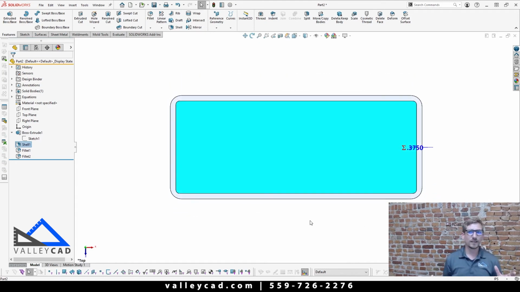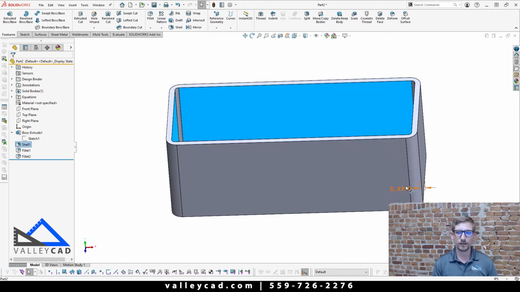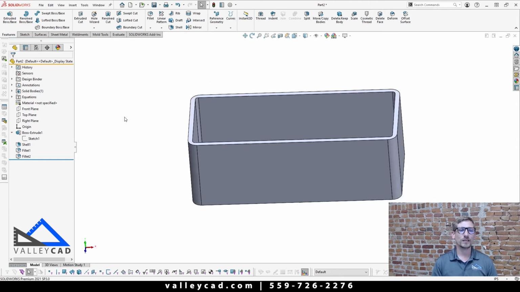But remember how I was saying, hey, I want to make it to where my inside radius is always half the value of my wall thickness, and I want to make the outside radius always equal 1.5 times my shell thickness or my wall thickness there? Well, this is where equations come into play. Here's one way we could go about it.